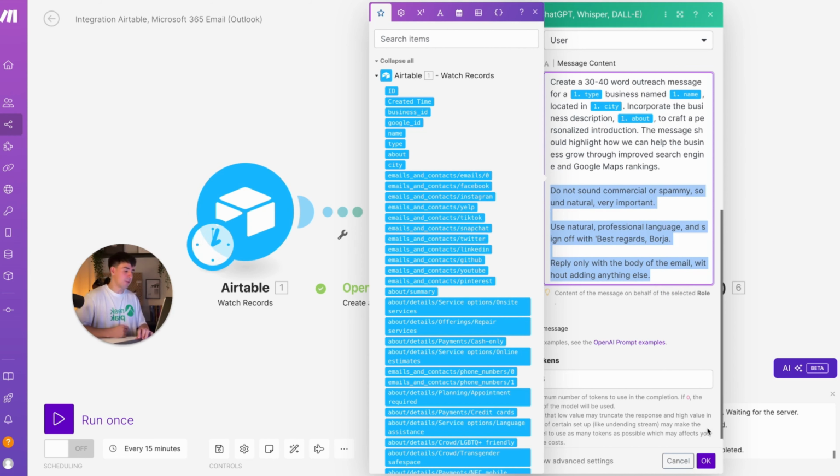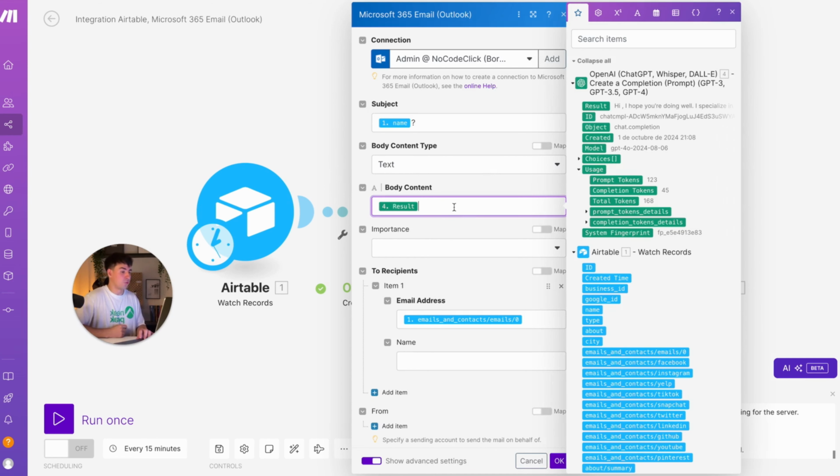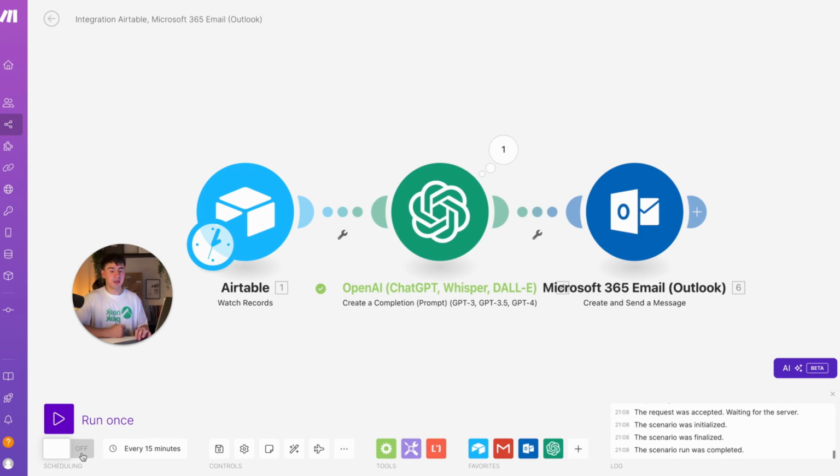And then the last step that we have to do is in the body content, instead of writing the text that we had before, and remember the body content type is still text, what we're going to do is to select the result from the previous model over here, okay? Then the rest is exactly the same. So we just have to click on OK and then switch on the scenario. But remember to not add many records and contacts at the same time, because if not, your email is probably going to be flagged as spam, okay? So remember to not do that.